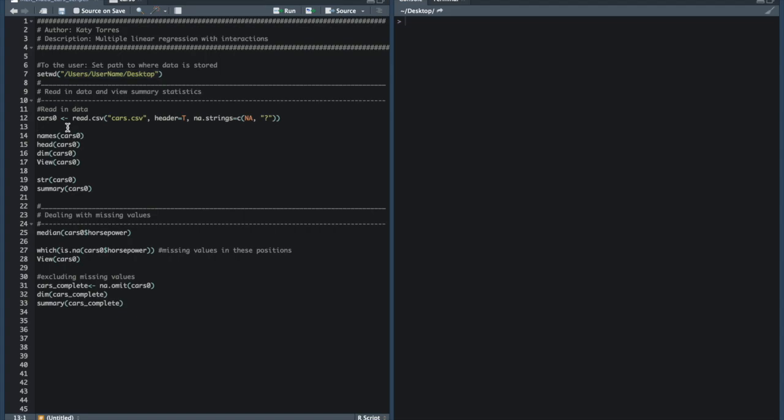I know I have a CSV, so I'm going to use the function read.csv, and I know that it's called cars.csv. It has a header, so I'm putting header equals TRUE. And I'm putting na.strings equals these items, because I know from previously looking at it that whenever it had a missing value, it had either a question mark or it would just have a missing value, like just a blank. So let's go ahead and read this in. And we saved it under cars0. That's the name of our data set.